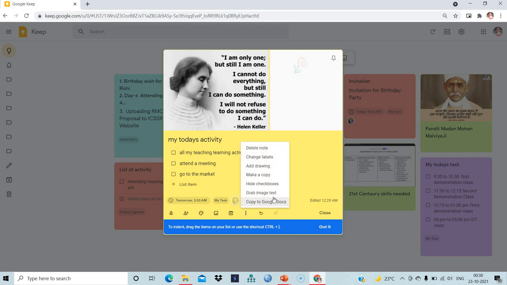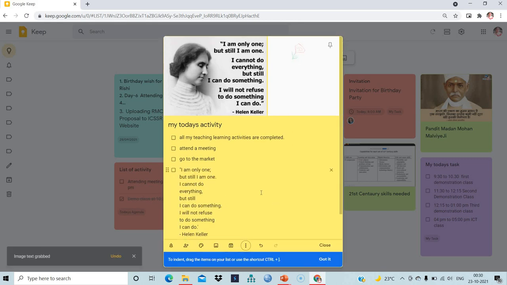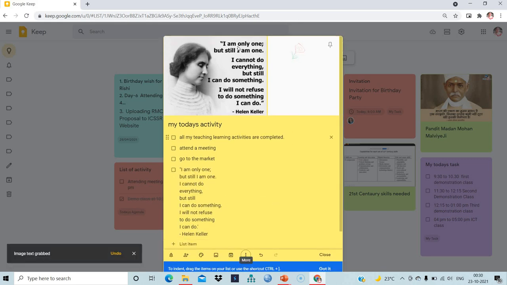Okay. And grab image text. By clicking this option, whatever is written in the image text, that will be converted into word form, text form. Okay, so when I click on it, you can see that the message which is written here is available in the text form. So this is very useful.